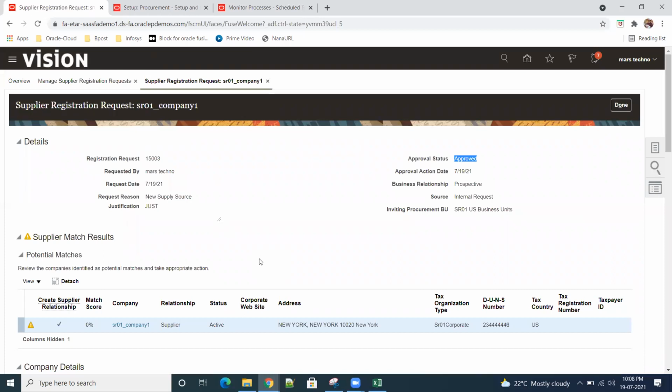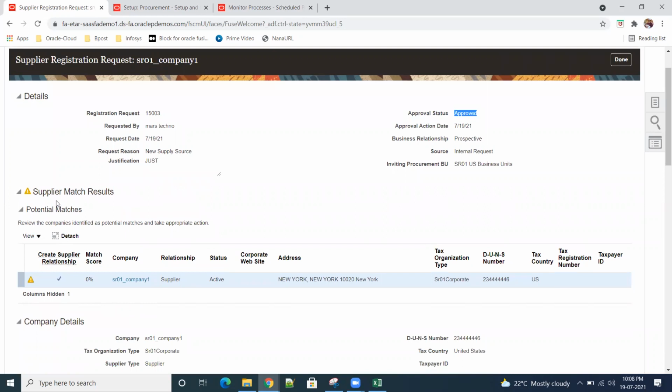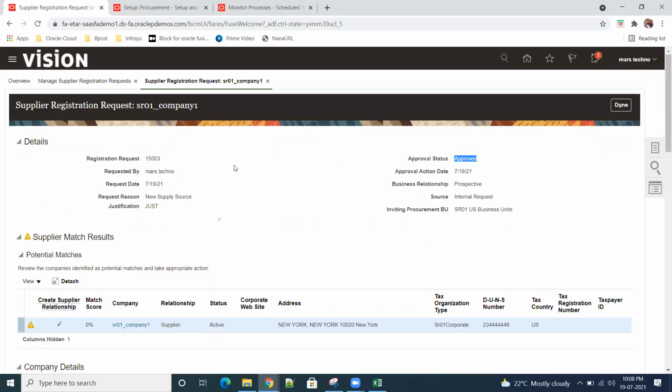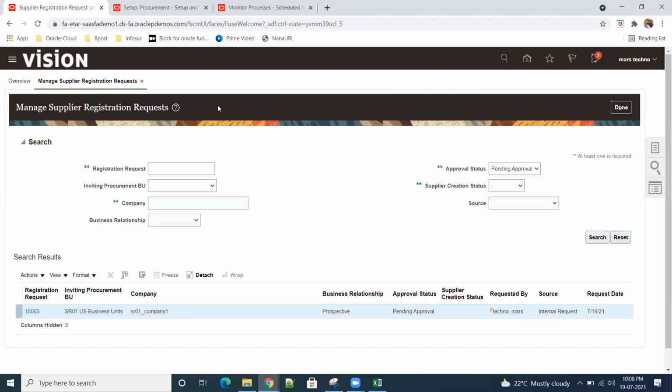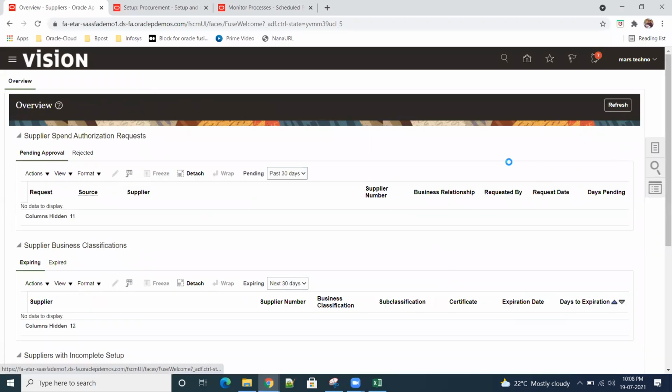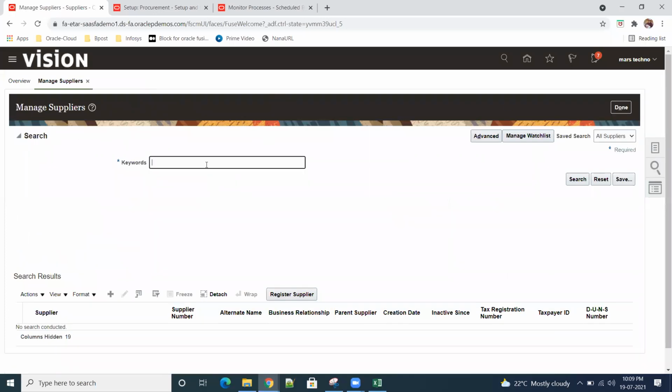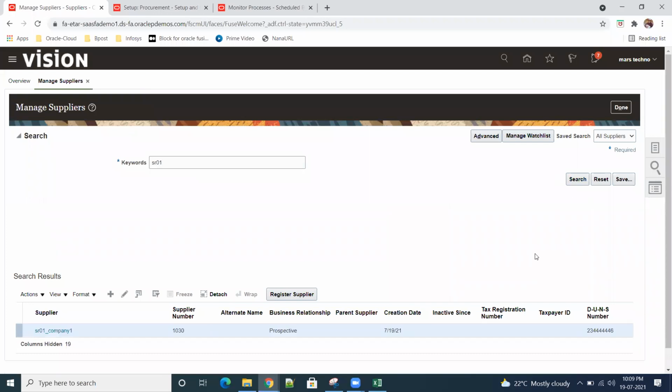Okay. So now, what is it? Supplier match results review. Okay, that is all fine. Okay, now we'll see the approved. Now if you see manage suppliers, if we go, click on done, SR01, right? Manage suppliers. SR01. It is still prospective only.